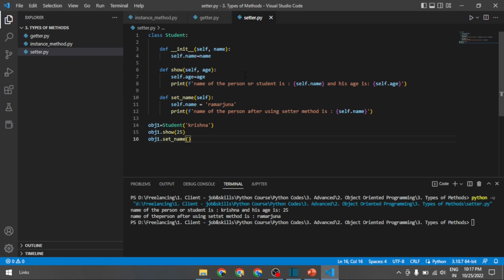And now as I'm explaining with the setter method, I can modify it. I can read and modify the instance variable. So I'm modifying self.name is equal to Ramarjuna. So whatever data I have passed will be modified to Ramarjuna, and I will try to print it using the setter method. Once after creating object1 for a student, I pass a name, Krishna, as the actual argument, and it will be moved to the constructor, and the name will be assigned to the instance variable self.name.